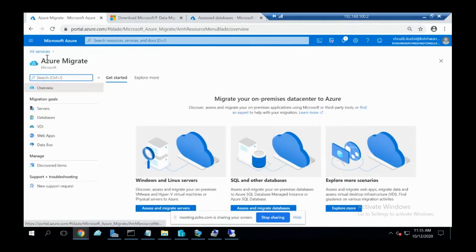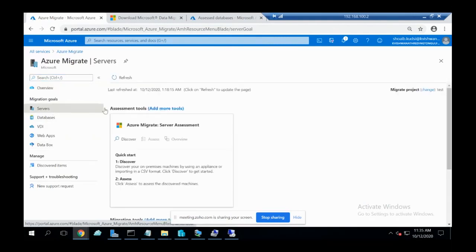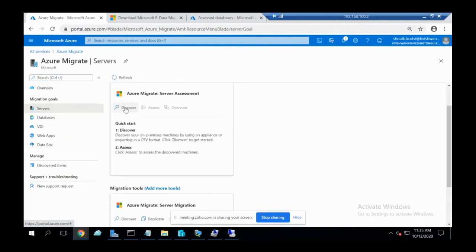Once I click on Azure Migrate, there is an overview, and on the left hand side it asks whether you want to migrate servers, databases, VDI, web applications, or Data Box, as we discussed. In our case, we want to migrate servers. Once I click on servers, it will ask me to discover how many servers there are. If you remember the snapshot I gave, that was the discover part.